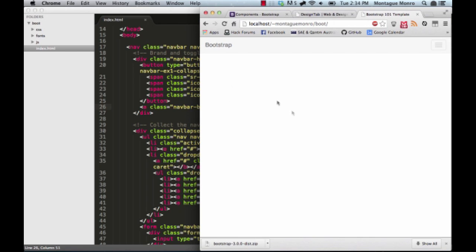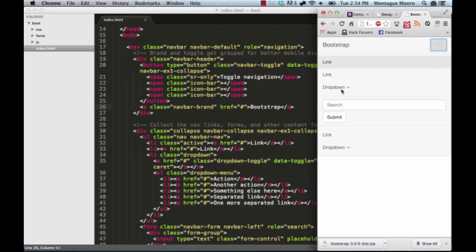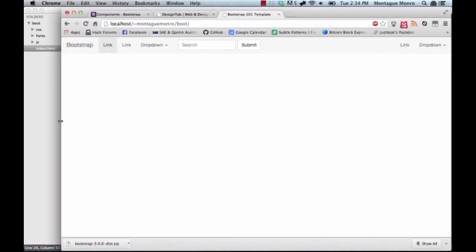When it gets down to a tablet or mobile device size, you'll get this button here instead of our navigation items. If you click it, you'll see it will animate down, and we have all of our navigation items here. You may have seen this before if using a mobile to browse the web. It's a very handy little substitute, and it keeps our header looking nice.